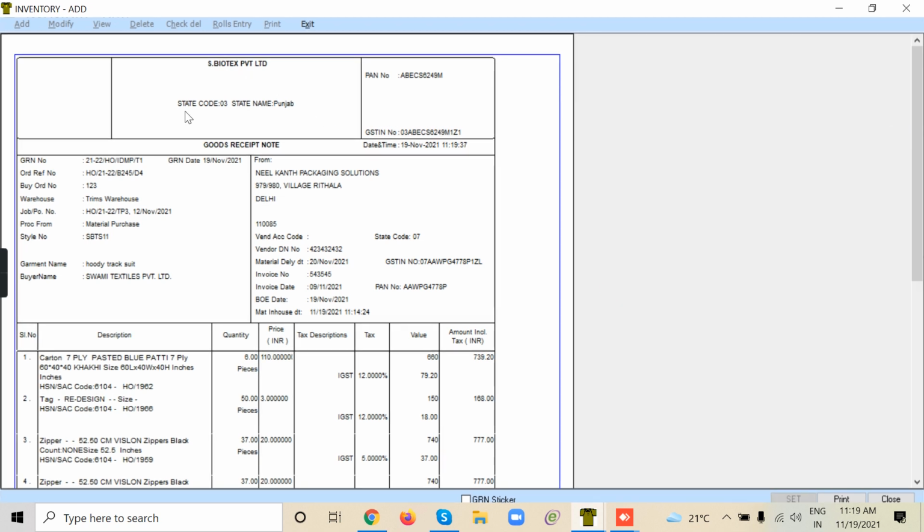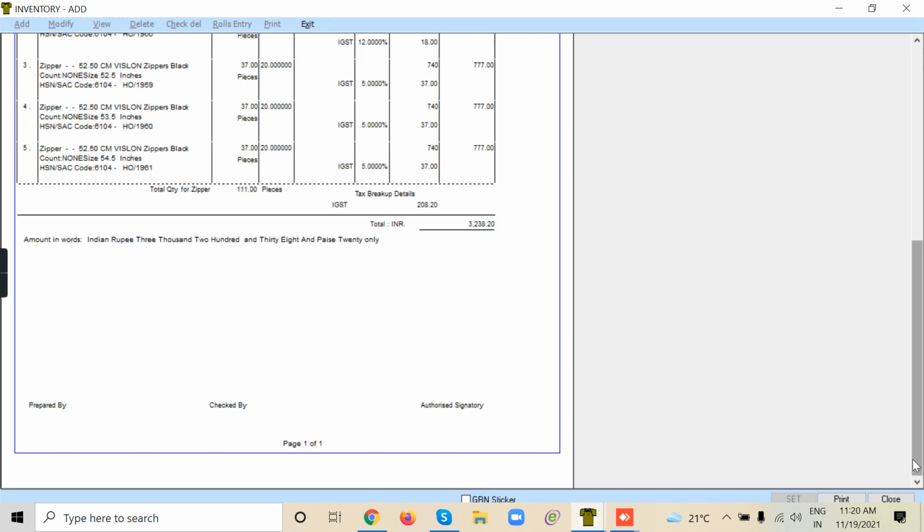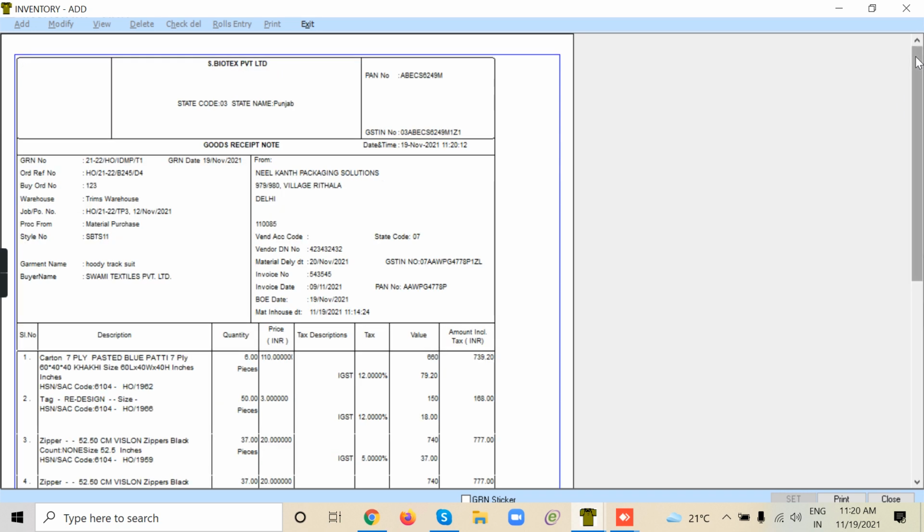It says S Biotex, your company logo will come here. Goods receipt note. Your GRN number is 2122 HO 80 inward delivery metal purchase. Trims first GRN. GRN date, for which order you are receiving, where you are receiving, trims warehouse, style number and all these details will come. And then we will see the material. What is the material quantity? This is the tax and the value of the material. Okay, this is the GRN, goods receipt note that you have done.